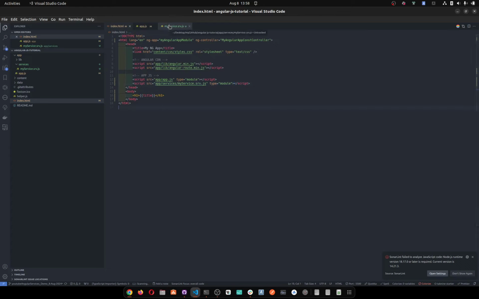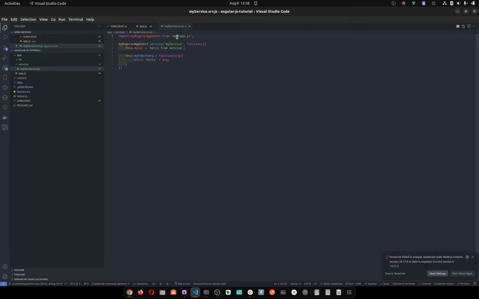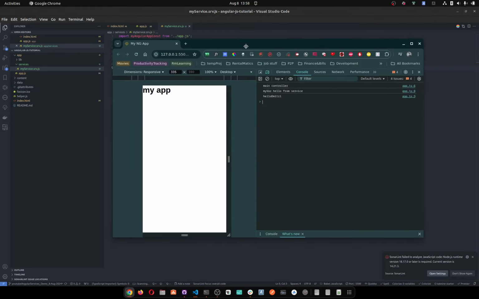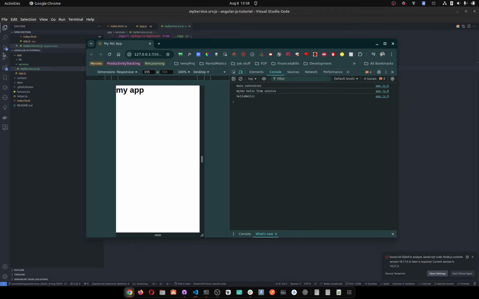Failed, because reference can only start with app, I think, right? Yeah. So I think we need to do it like this. Okay, so now it's working. So you see it's working, everything's fine.